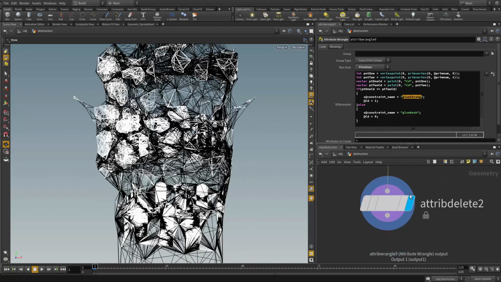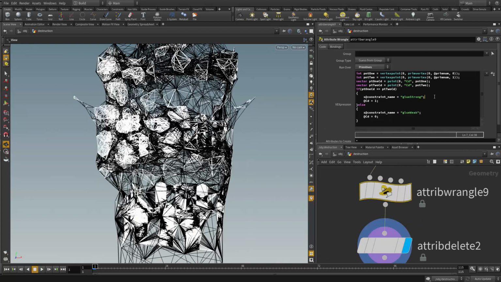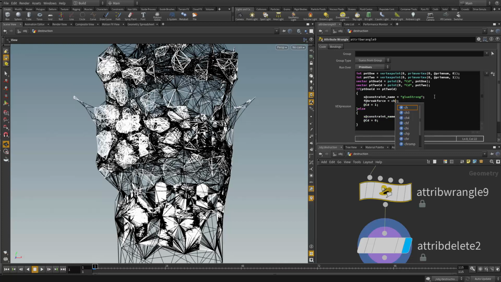Now one more thing I want to apply here under Attribute Wrangle is to give it also a float attribute, break force, equal to a channel. Whoops. Channel break force, and here we're gonna do the same thing for the constraint weak. Oh, let's call this strong break force.